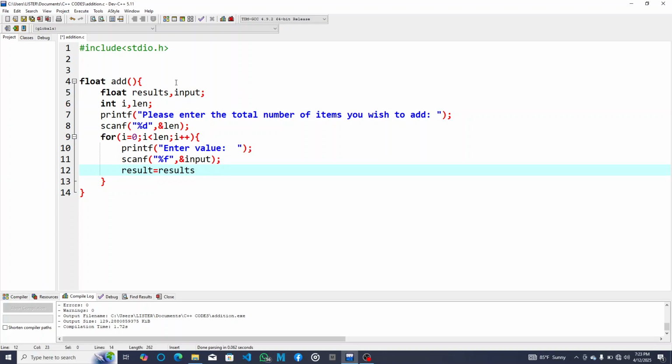And I forgot to set this one to zero. Well, it doesn't really matter, but I want to set it to zero so that you can understand why. So that the final result will be equal to, let's put an S here, the initial result plus the input, the value the user has given.